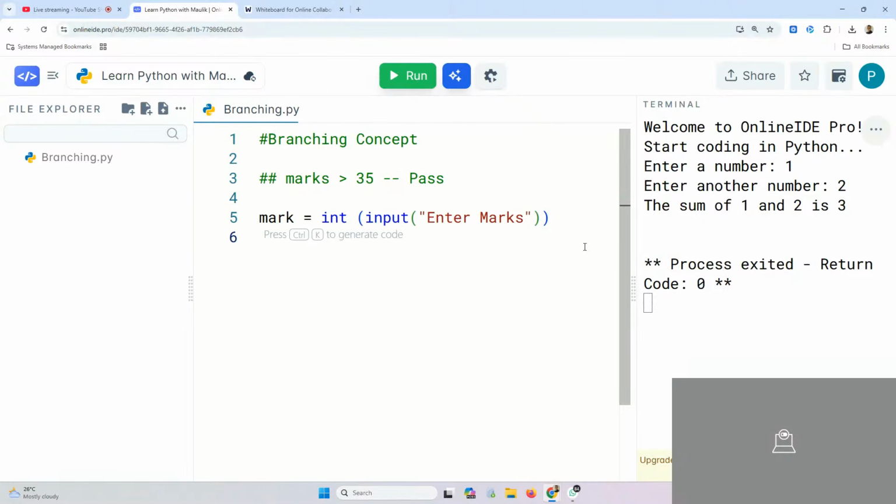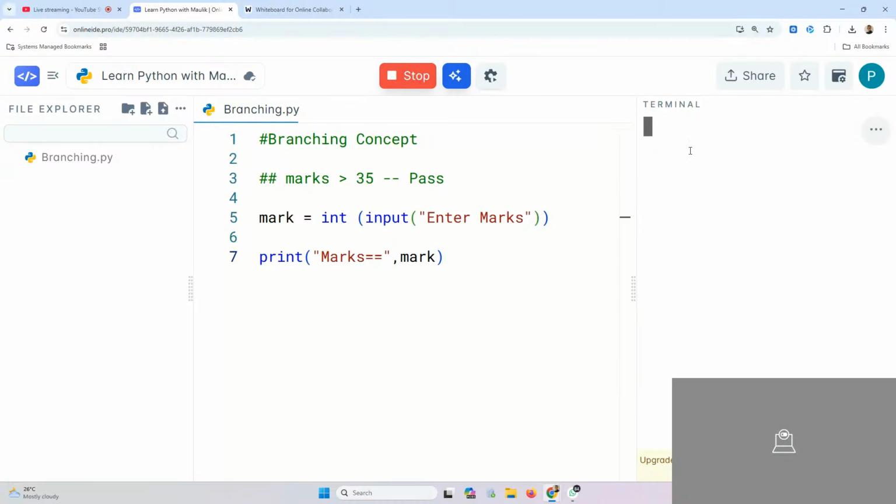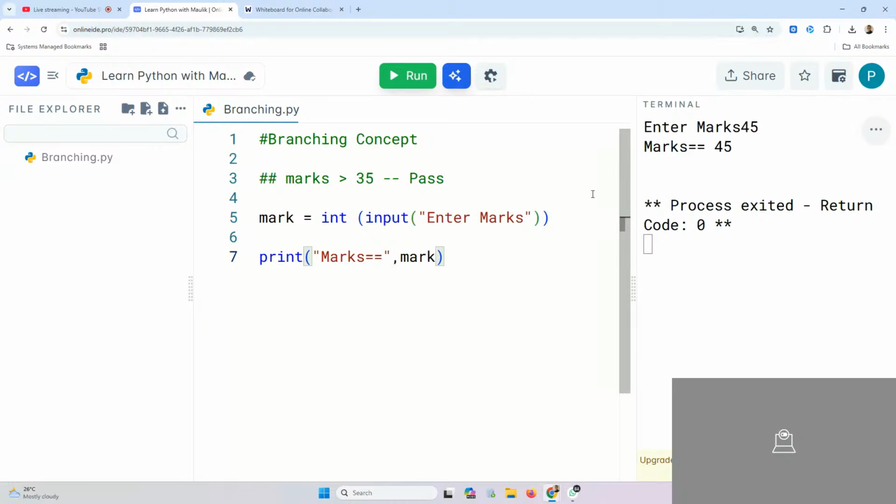So if I run this code, what will happen? It will ask you to get the marks, right? And then I can say marks equal to, and then print the marks we have entered. Here I will put a comma and then write marks. Okay, let's run this code. It is saying enter marks. I entered marks 45. Once I entered marks 45, it says marks is 45, right? Whatever you enter, that entered marks will come here.